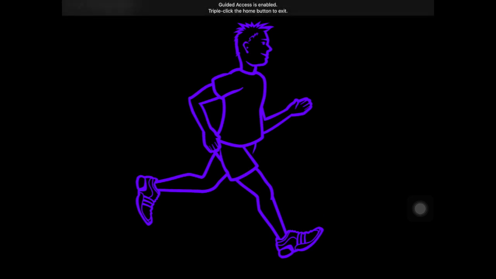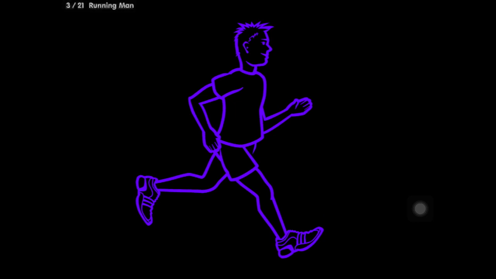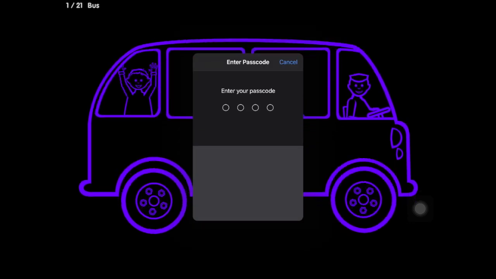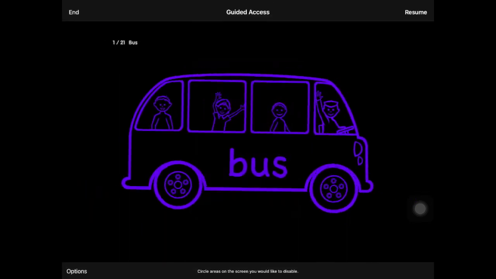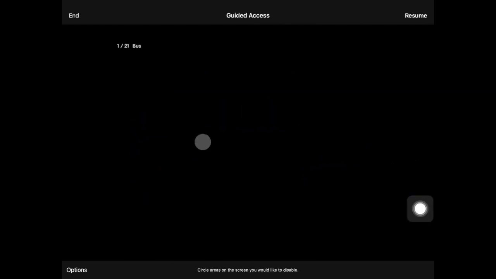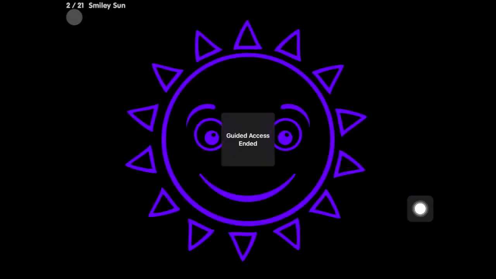So how do you get out of this? When you're done with the activity with your child, go ahead and triple click again. 1, 2, 3. Gonna put in the passcode that fits the iPad. And now I can go ahead and I can hit end. Now, when I hit the home button, it will let me out of here.